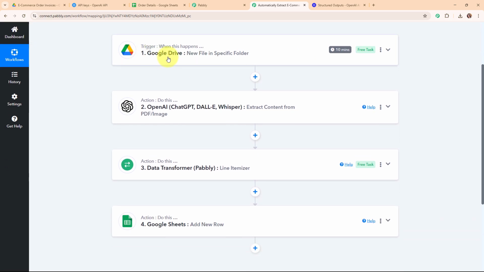So here we have taken our trigger as Google Drive and our actions as OpenAI, Data Transformer by Pabbly and Google Sheets, so that whenever we add a new file in a specific folder of Google Drive, that means whenever we upload a new invoice in a Google Drive folder, then automatically OpenAI is going to extract the details from that invoice. After that, automatically the array formatted products are going to be extracted in comma separated values through Data Transformer by Pabbly, and after separating the values, automatically the details are going to be added in a Google Sheets as a new row.